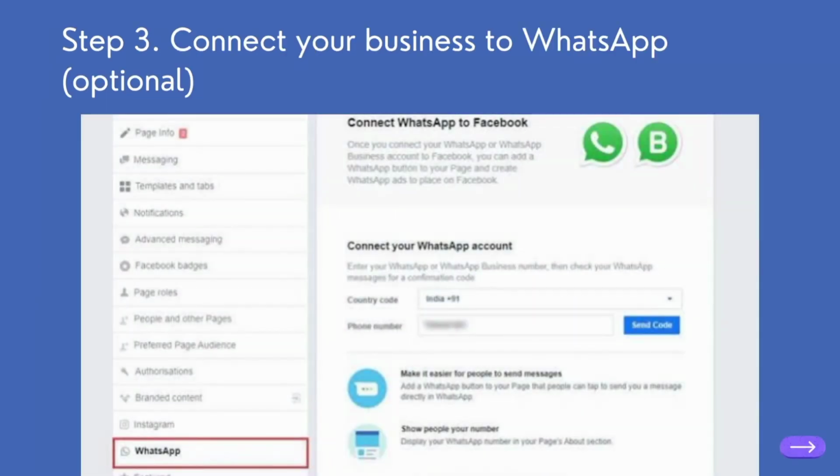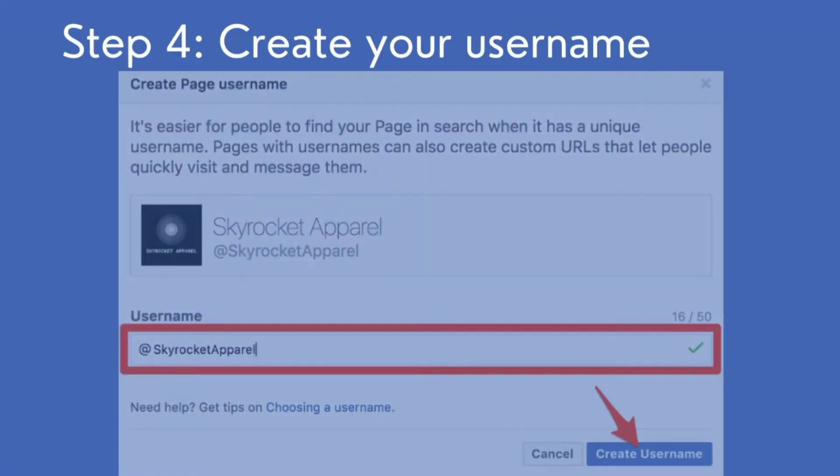Step 3. Connect your business to WhatsApp. After you click Save, you will see a pop-up box asking if you want to connect your business to WhatsApp. This is optional, but it does allow you to add a WhatsApp button to your page or send people to WhatsApp from Facebook ads.